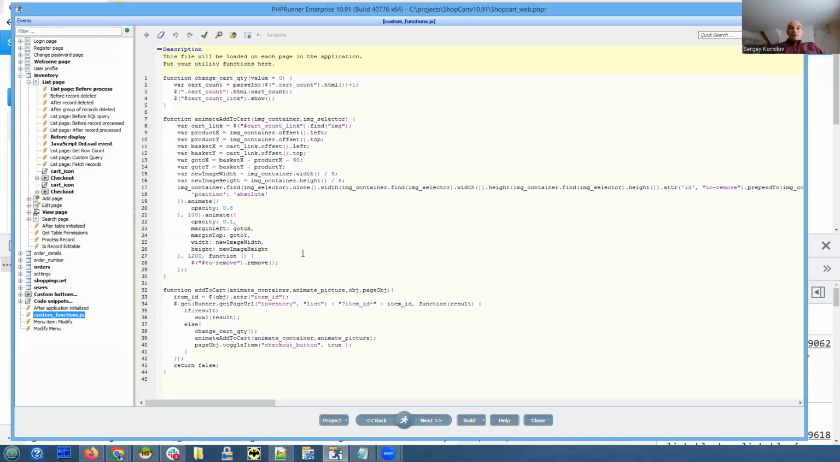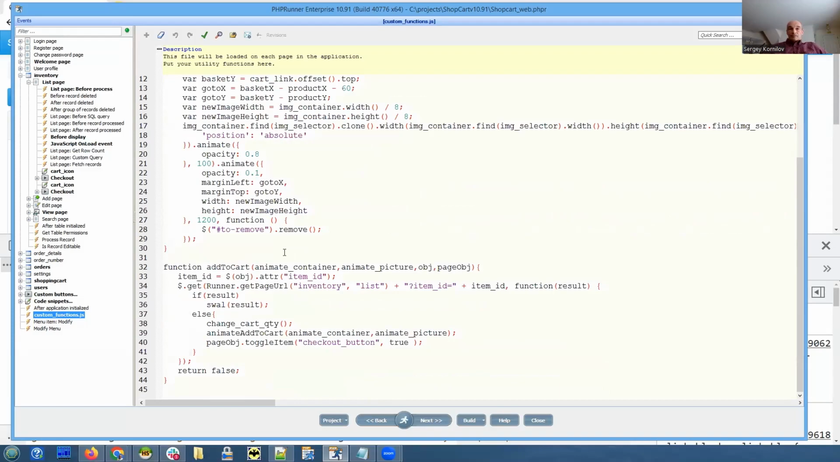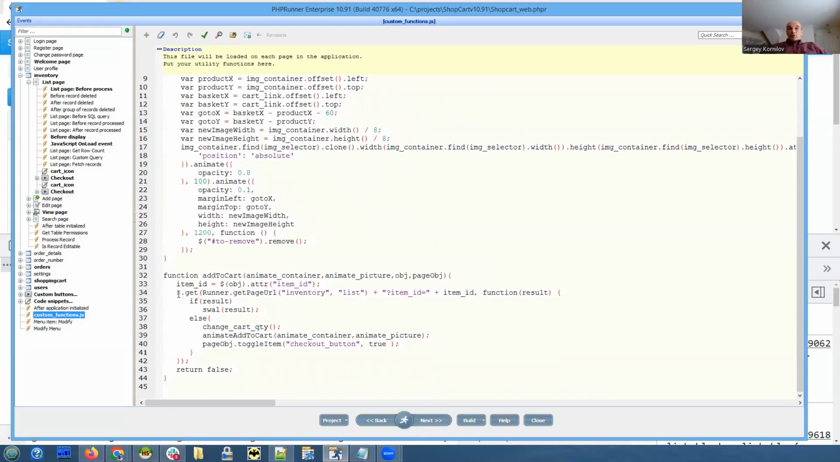There is a bunch of additional functions here that we use. So what does it do here? First of all, take a look at this. This is the way you can perform your own Ajax requests in PHP Runner or ASP.NET. You probably remember, there is a way you can intercept all Ajax requests. So what we do here, we get the URL of the list page of inventory. And as a parameter, we send item ID.